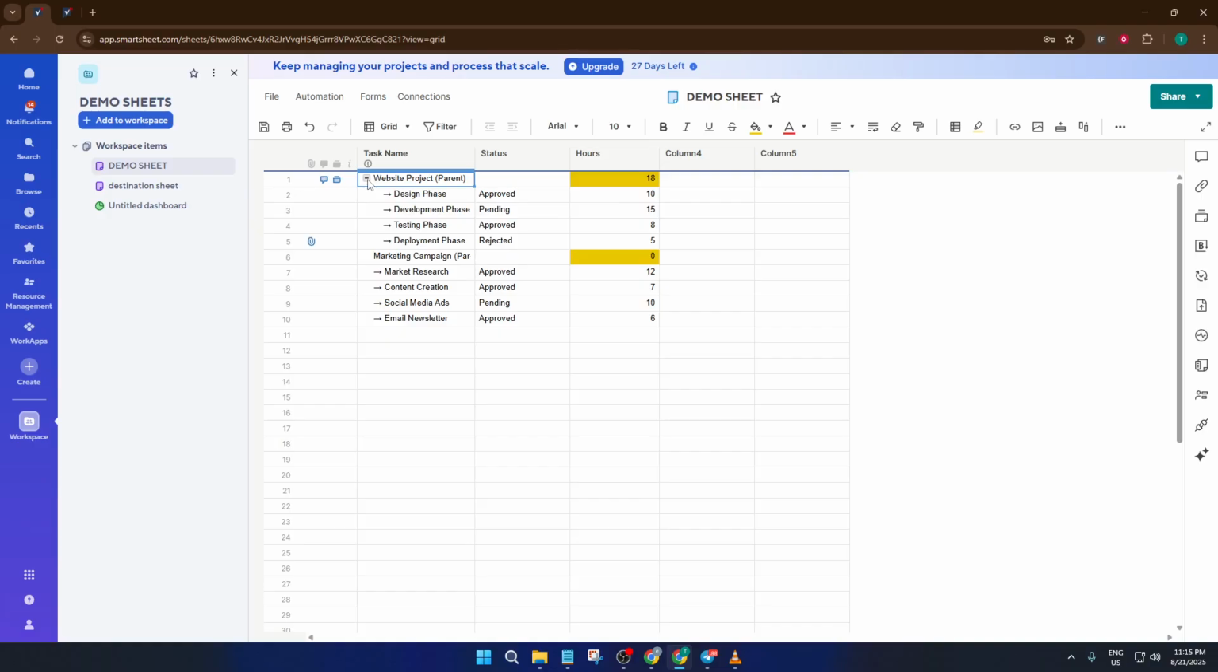You'll do the same thing for any other groupings you want. For my sheet, I move down to Marketing Campaign, select all its related tasks below, and once again hit the indent button. Just like that, Marketing Campaign also becomes a parent row, and the associated tasks are now neatly organized underneath.